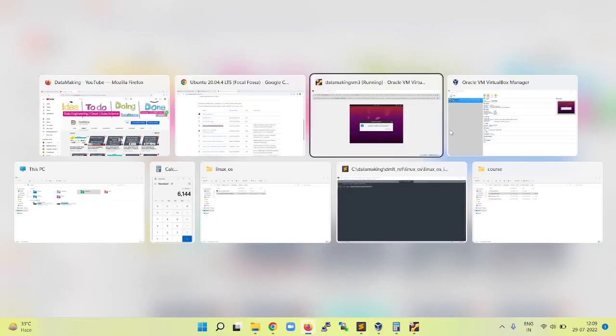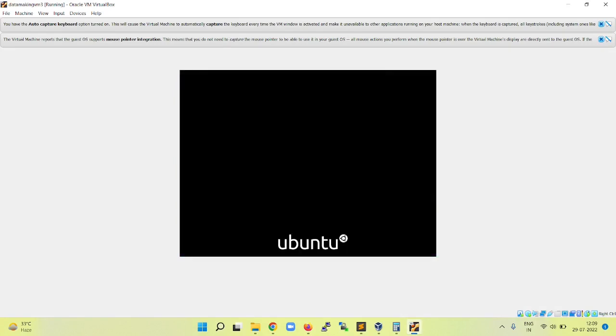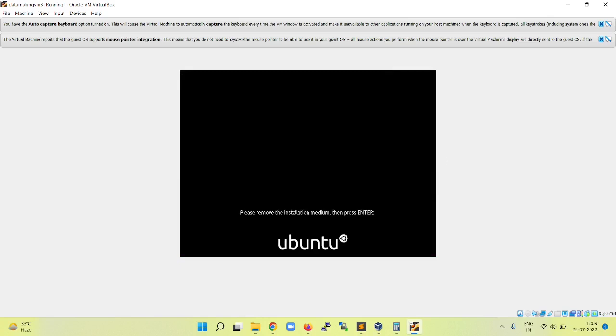Okay, the installation is completed. It says installation complete. You need to restart the computer in order to use the new installation. So we are going to restart this virtual machine. Click on restart now. The virtual machine is getting restarted. It says please remove the installation medium, then press enter. So basically it is asking to remove that installation medium, which is actually the ISO image. Just press enter.